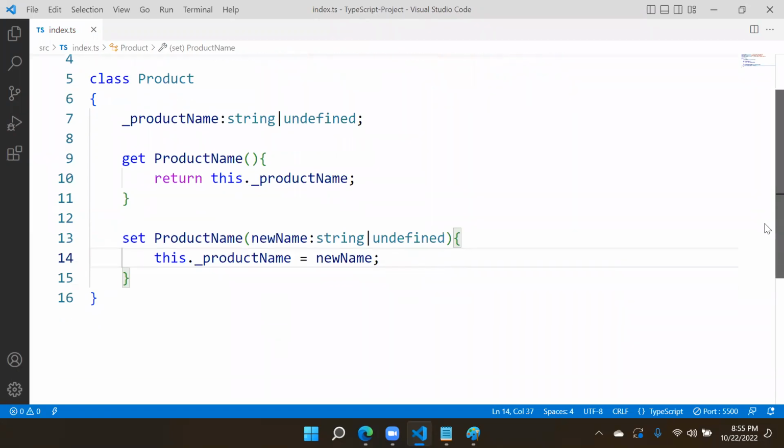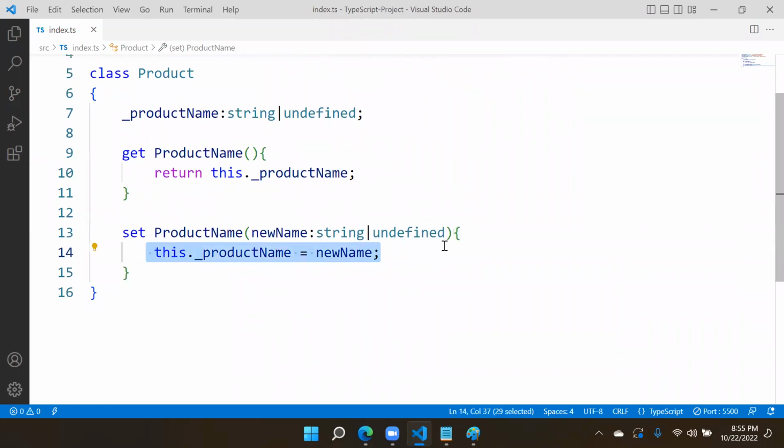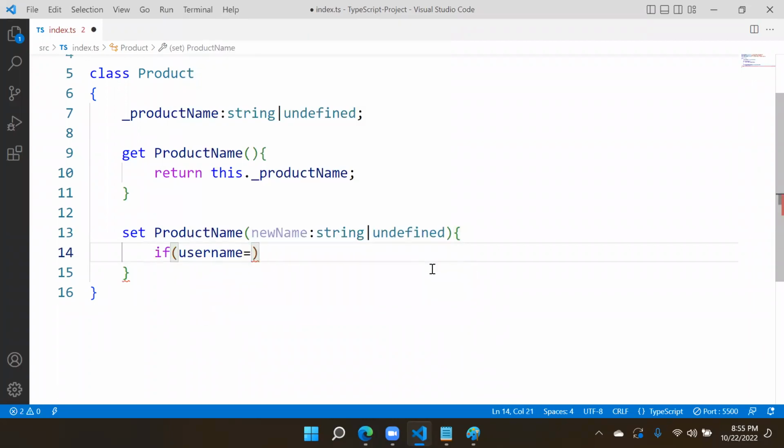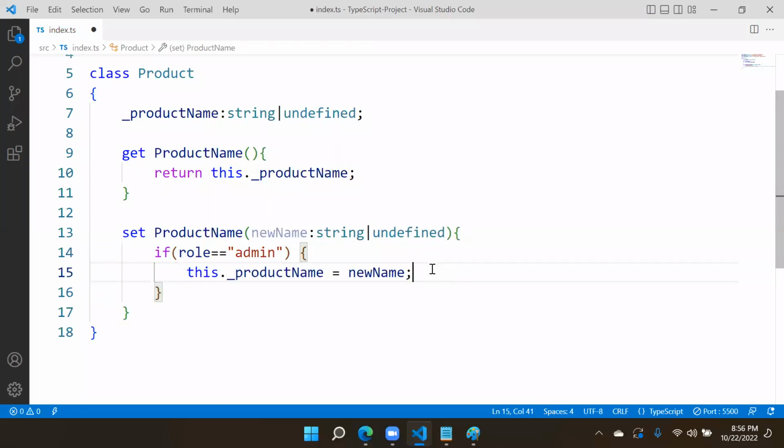But here we have a condition. It's not everybody. Everybody cannot set the name. Here we will write a condition. If the role is matching with admin, understood? Then only this should happen.